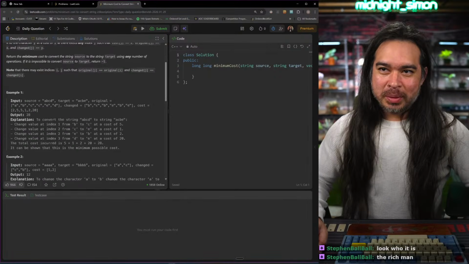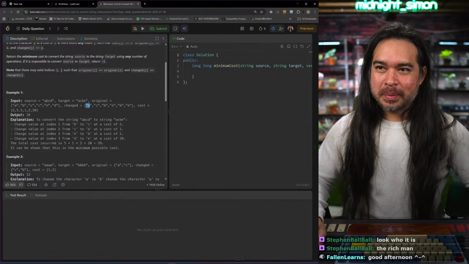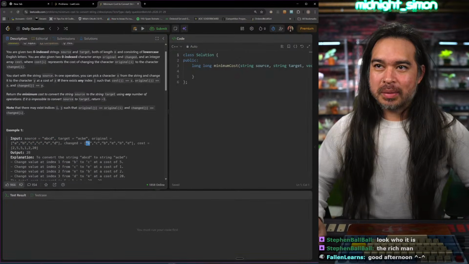What's this daily problem talking about? So we gotta move from this to this, and what do these mean?